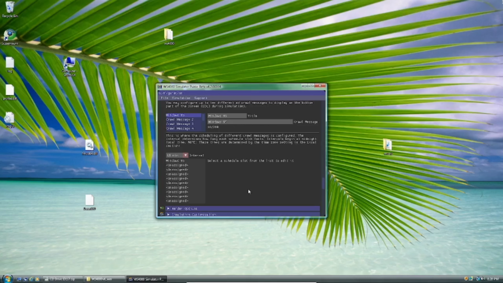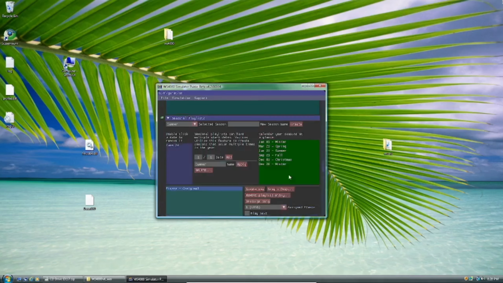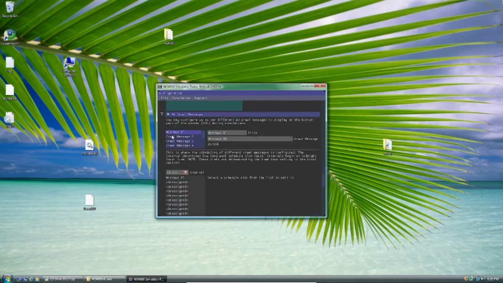For intervals, keep this 15-minute the same, and when you put in an add crawl message, this should say unassigned, but when you click on unassigned, it should say assign, whatever you put in here. Just click assign, and it should assign here. Now that should be it for this. You can run the simulation.